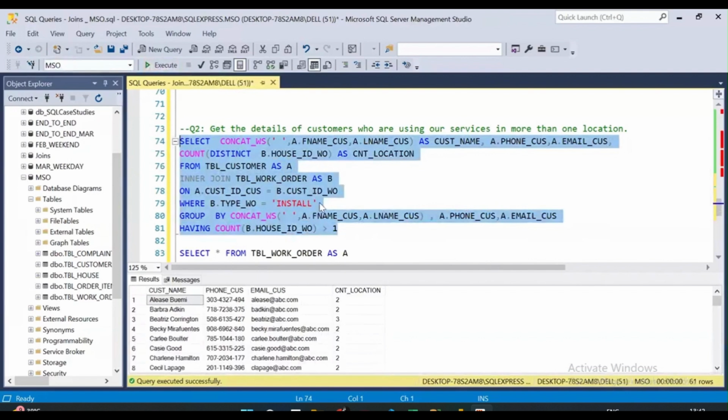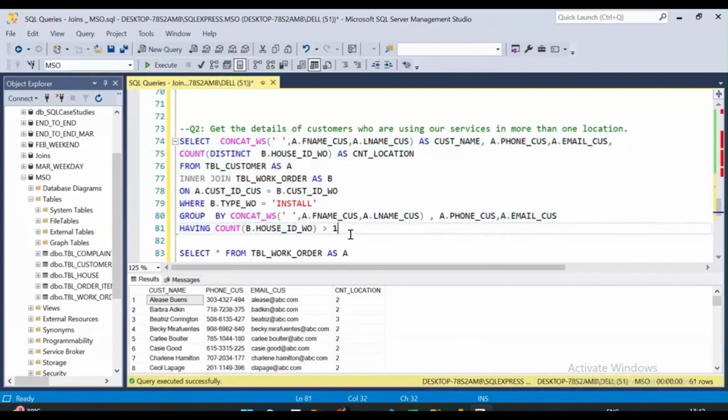Correct. So if I talk about the customers who are using the services in more than one location, there are 61 customers. These are active customers. No, these are not active customers. These are overall customers who have opted for the services.